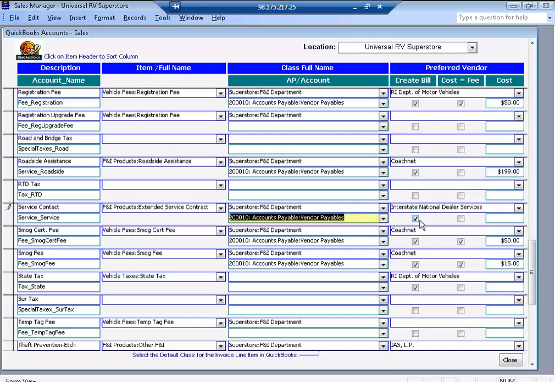And finally, what we need to do is tell the system that we need to create a bill. And that's what we're doing here by checking off this box. We're telling the system to create a bill. In the case of F&I products sold, the cost of the contract will vary, so we leave the cost field blank. When you actually create the bill, you will be able to enter the cost and the selling price.